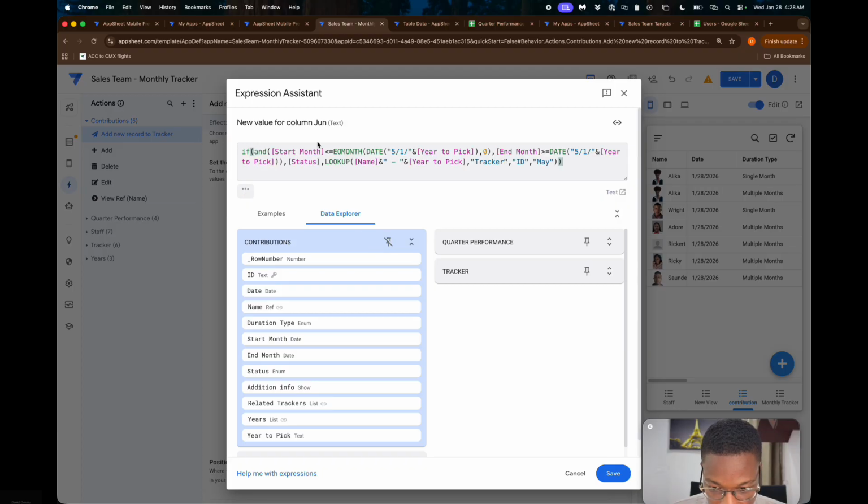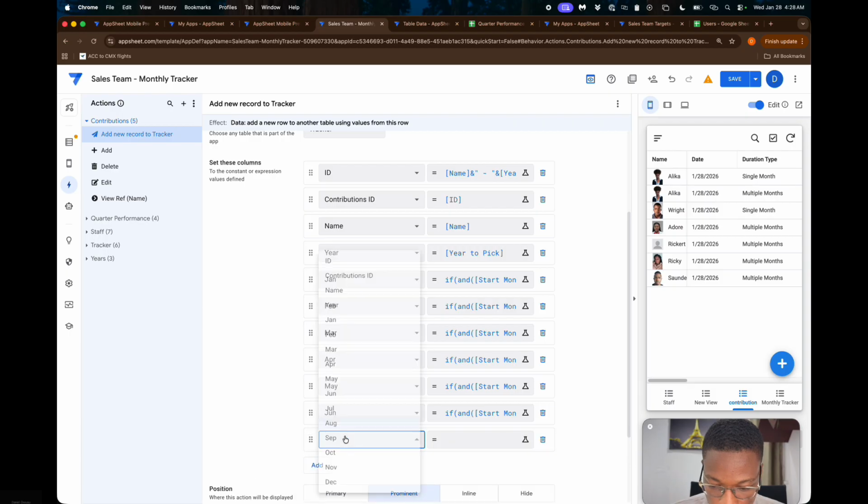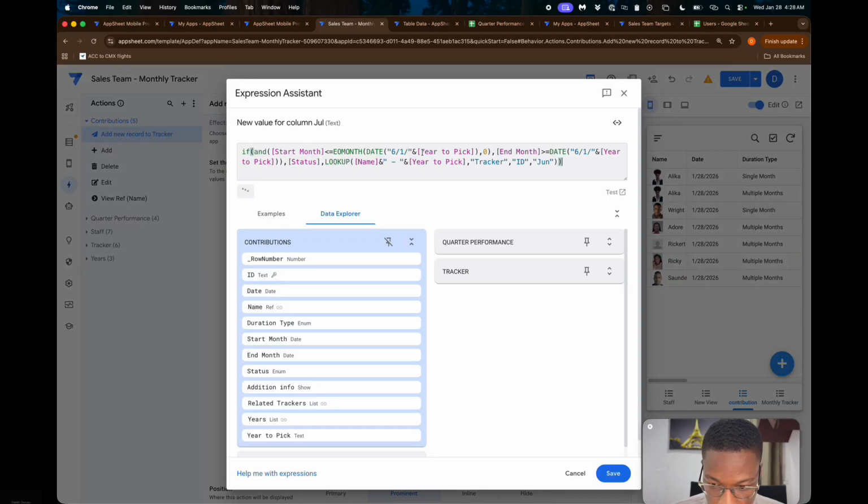So June. And I'm going to paste the value for May. Change this to 6. Change that to 6. And then change this to what? To June. Copy that. Move on to the next one. July. Paste this, change to 7. 7. And then July. Like that. Good. All right, copy this.